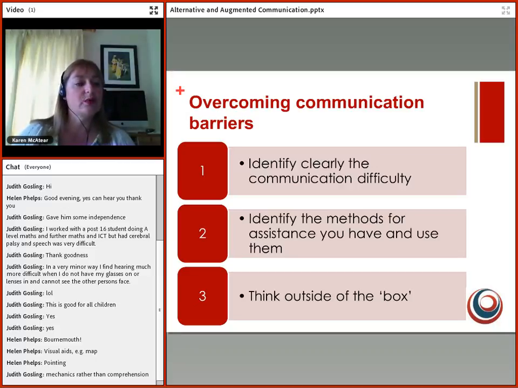Now, I don't know where Judith and Helen are from. Are you from Norfolk or further afield? I know Kerry is from Norfolk. Bournemouth, oh, further afield. So imagine you're trying to explain to someone who has a hearing impairment where Bournemouth is. What methods would you use? Would you try to shout at them and point, it's down the south coast? What might you do?